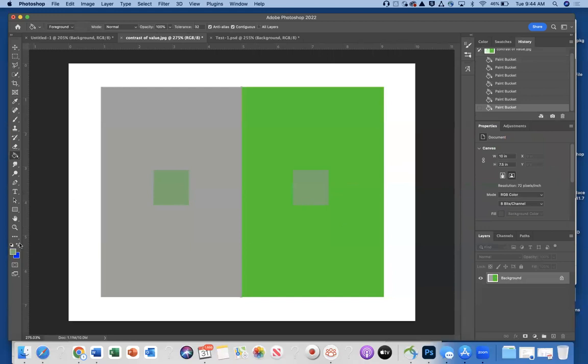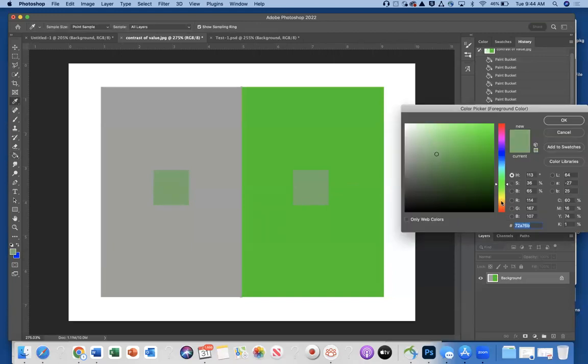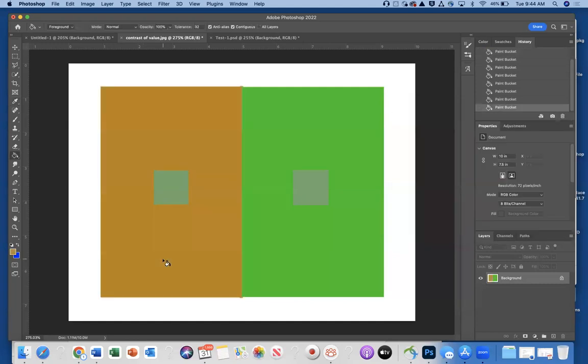Now I'll show you an advanced version of creating contrast of intensity. I could also switch this gray background to be in kind of an orangey color, and I'm going to get the same effect. Why? Because the complementary hue of orange is blue, but blue is in green. So that's why this green starts to appear more green.